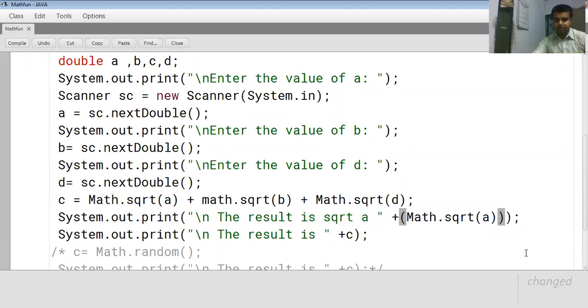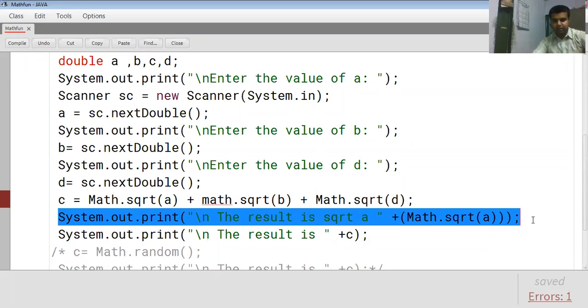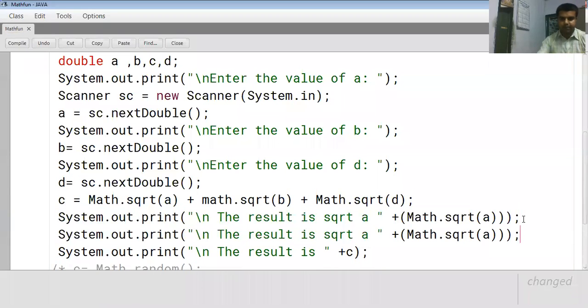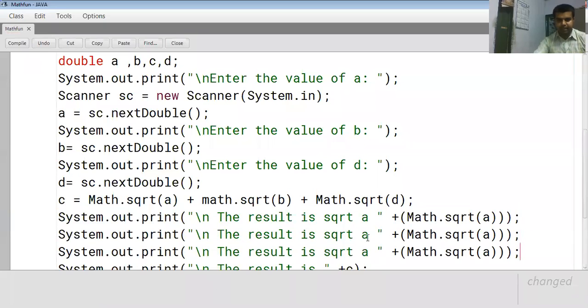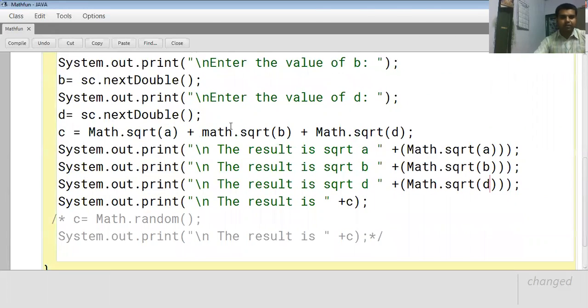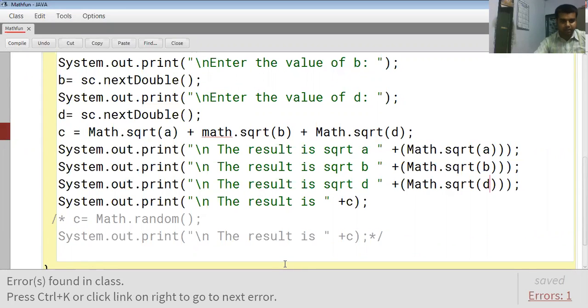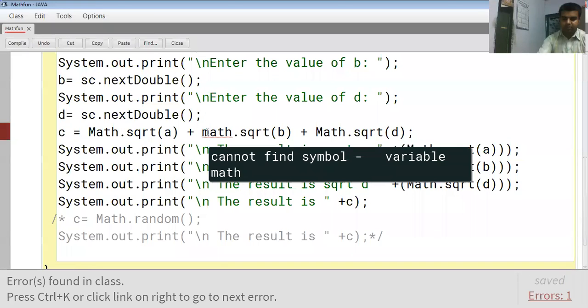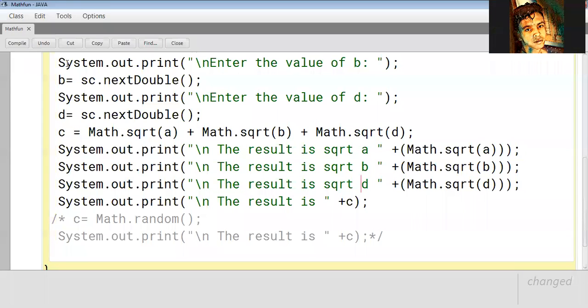I'll use the same printing statement to see whether the square root of B and square root of D are getting calculated or not. And after that I will see whether the addition is happening properly. Let's see, okay, there is an error. M capital, M is the capital. This is called a syntax error.